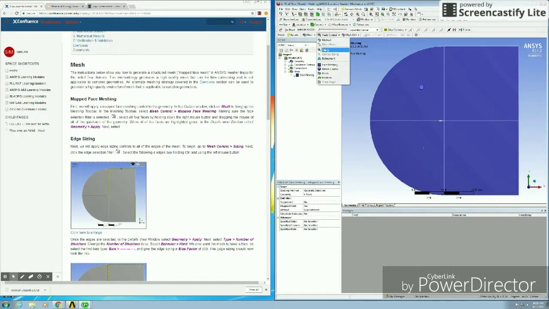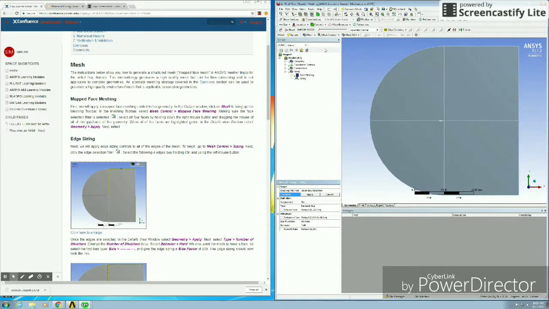And this time you're going to hit sizing. So with this, you're going to make sure you want edge selection. So you're going to go ahead and click on these edges, specifically the one on the left, the middle one, the bottom right, and the top right. And then you're going to hit apply, and then you're going to go to type.